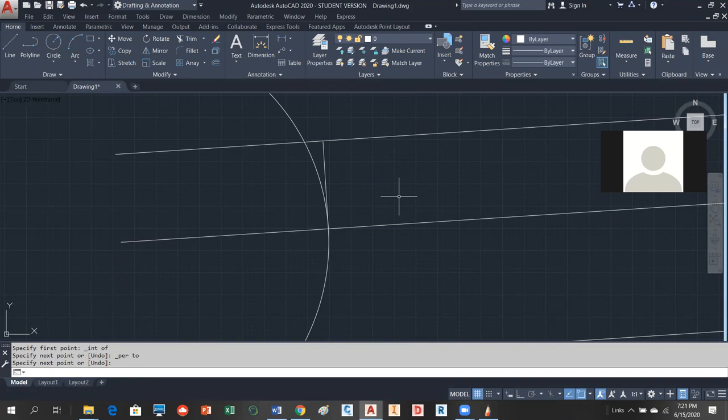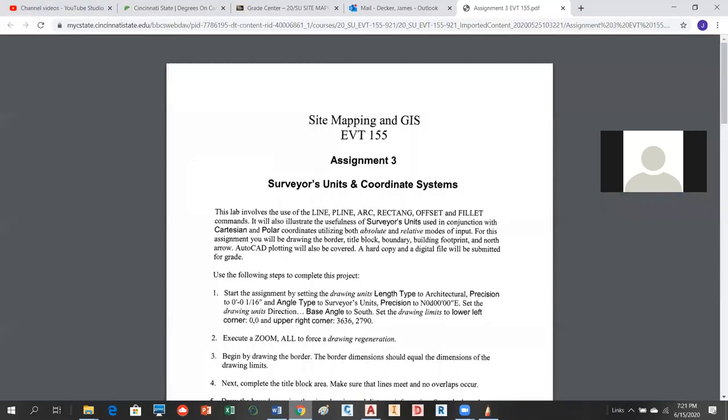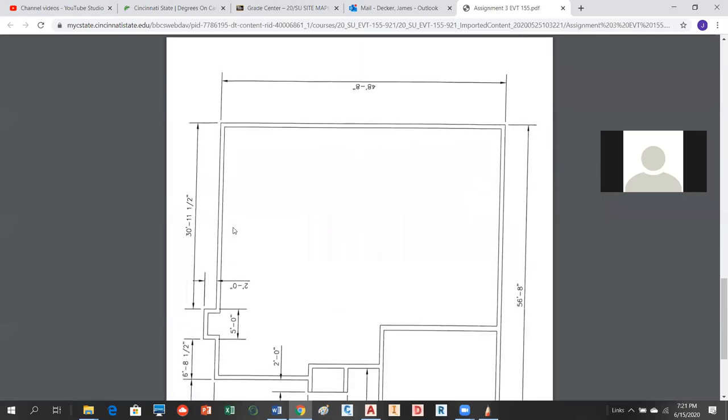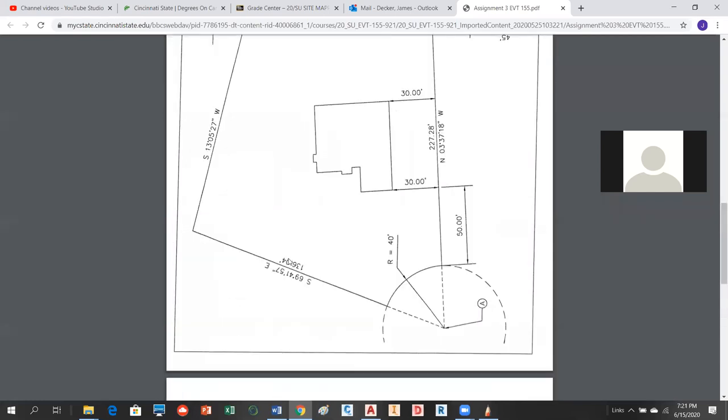So remember, you're going to be doing a bunch of offsets too. You're just going to have to go back to this picture and make sure that you're looking at the right distances, like the 48.8 and all of that.